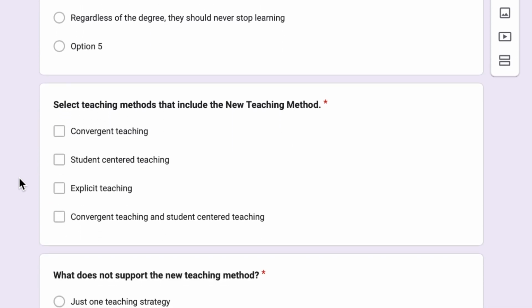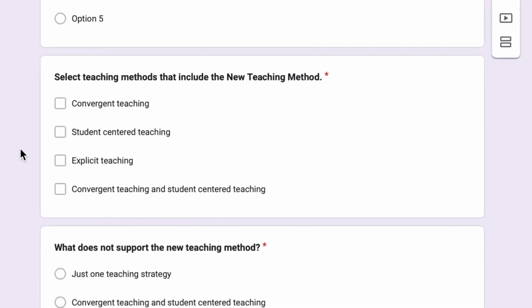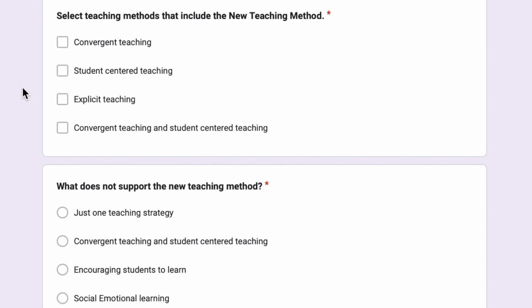Let's go to the next question. Select teaching methods that include a new teaching method: convergent teaching, student-centered teaching, explicit teaching, or convergent teaching and student-centered teaching. If you answered convergent teaching and student-centered teaching, you were right. So now we are going to the last question. What does not support the new teaching method? Just one teaching strategy? Convergent teaching and student-centered teaching? Encouraging students to learn? Social emotional learning? If you answered just one teaching strategy, you were right. I hope you passed the test.